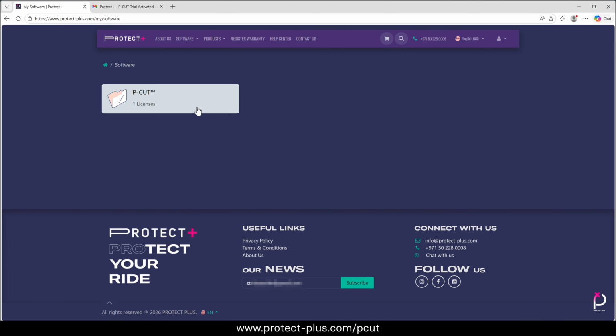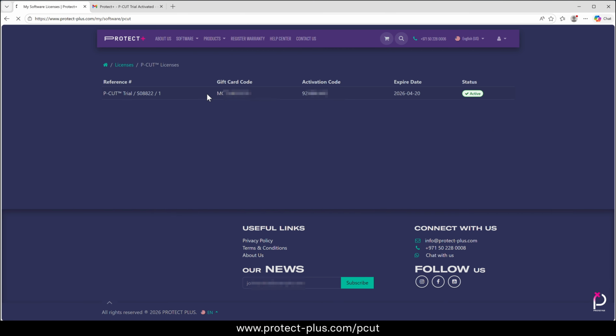Next, click on the precut tab. This will take you directly to the page where your gift card code and activation code are displayed. Make sure to copy them carefully, as you'll need them to activate your software. Here you can also see the expiration date, so you'll know exactly how long your license is valid for.